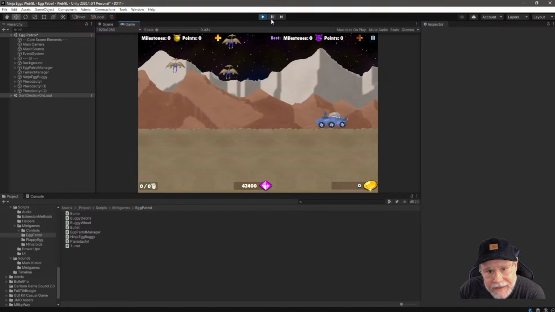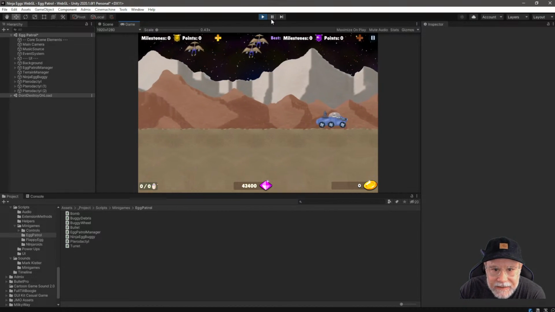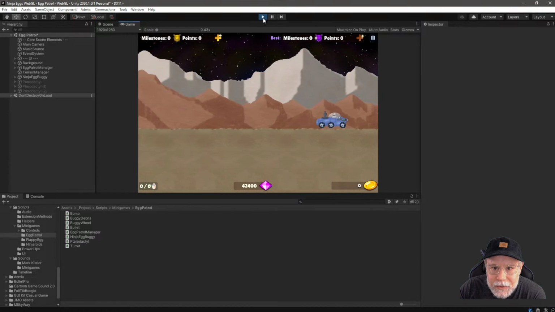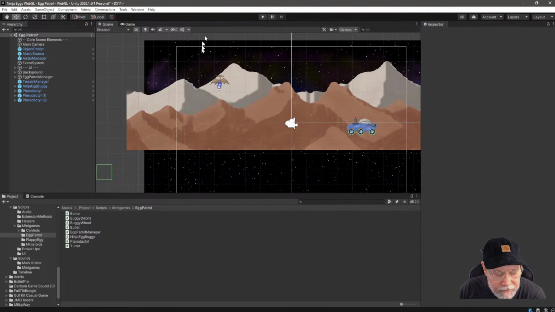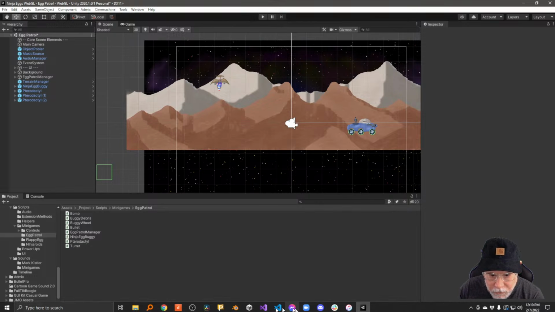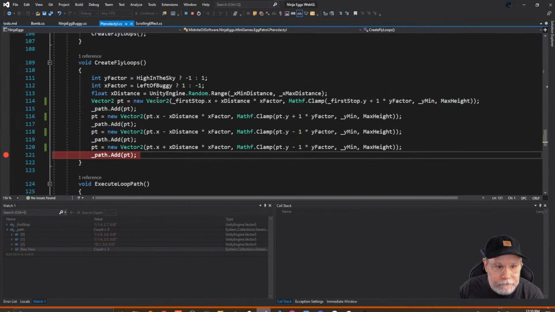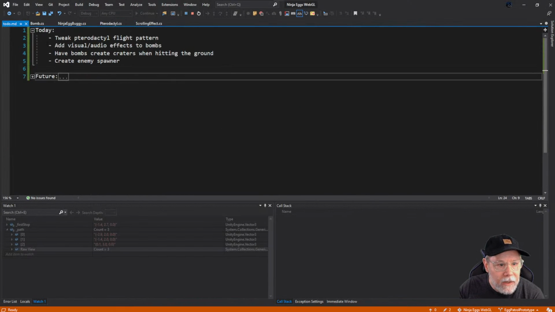I mean, it's not bad, and I can definitely live with that. I'm just a little bit confused. Well, I don't want to waste too much time fiddling with that. I just thought I would tweak that. I really want to get to some of the more interesting things today. So I want to add visual and audio effects to the bombs.